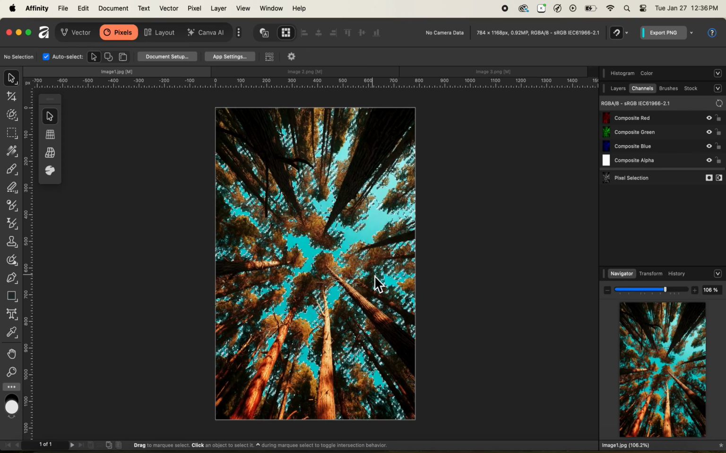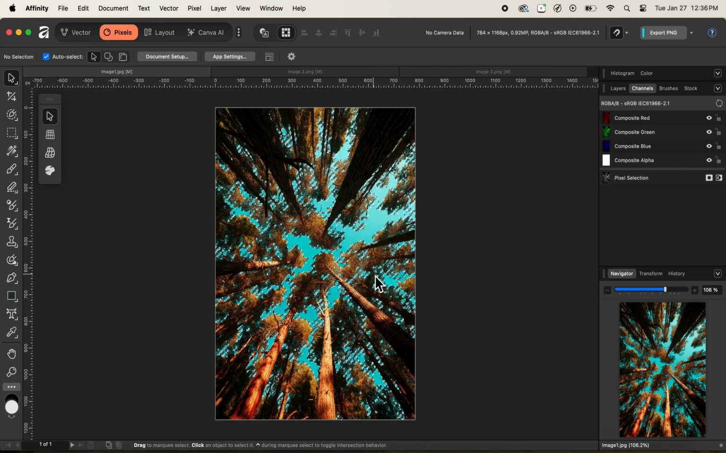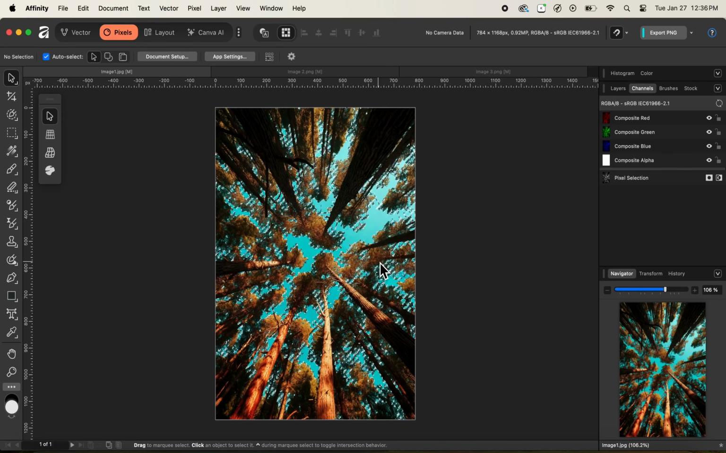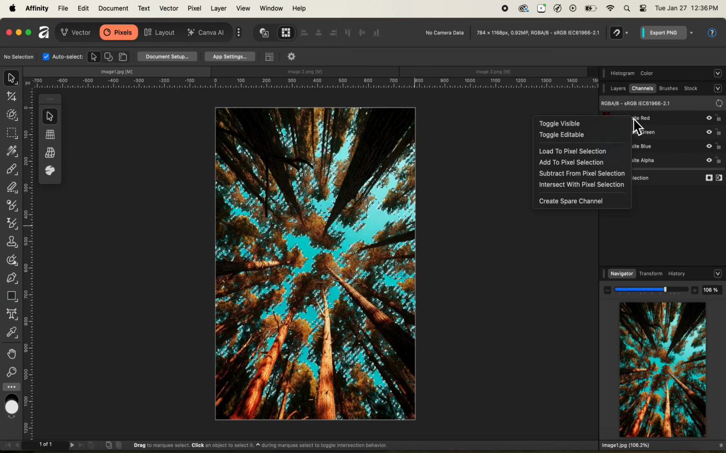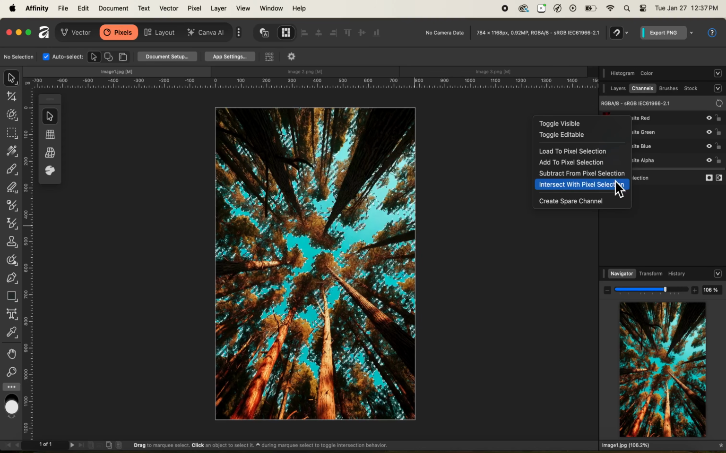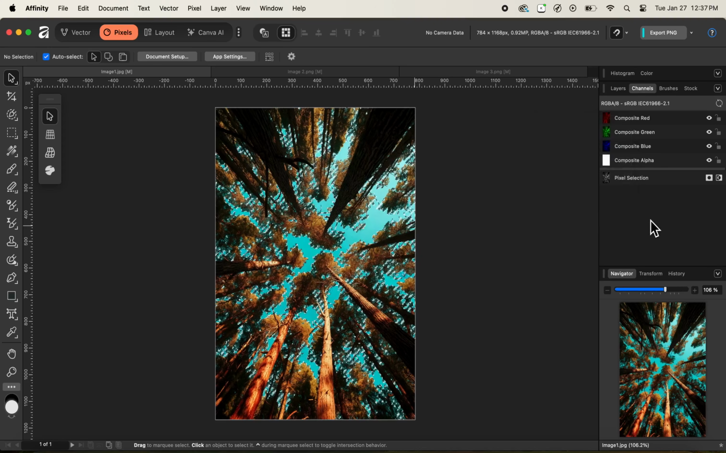So you can use this technique in order to refine or narrow down your selection further by using the channels. And if you want to go further, you can also right click on the composite red or any other channel and then intersect the current selection as per the situation. So right now I'm satisfied with this selection of the sky.